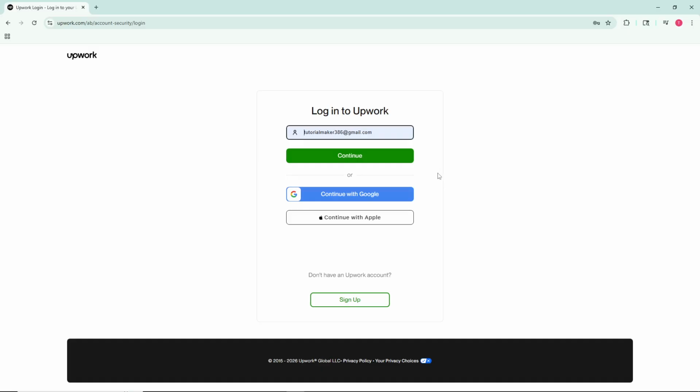After clicking Log In, you'll be presented with several options for signing into your account. The first option is entering your email address directly. This is the traditional method where you'll type in the email associated with your Upwork account and then proceed with your password. The second option is continue with Google, which allows you to sign in using your Google account credentials.